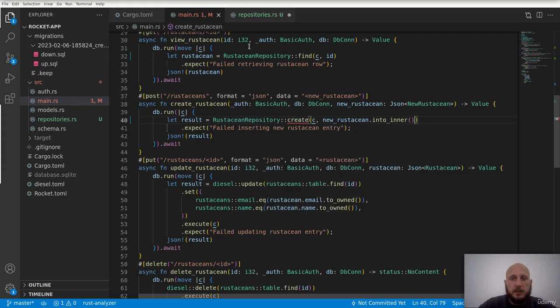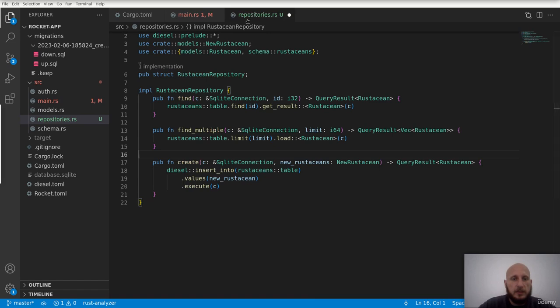And yeah, okay. We need to now take care of the part, fix the signature, and now we need a way to retrieve the last inserted ID from the database in order for us to load the Rastasian entry from the database with this ID.